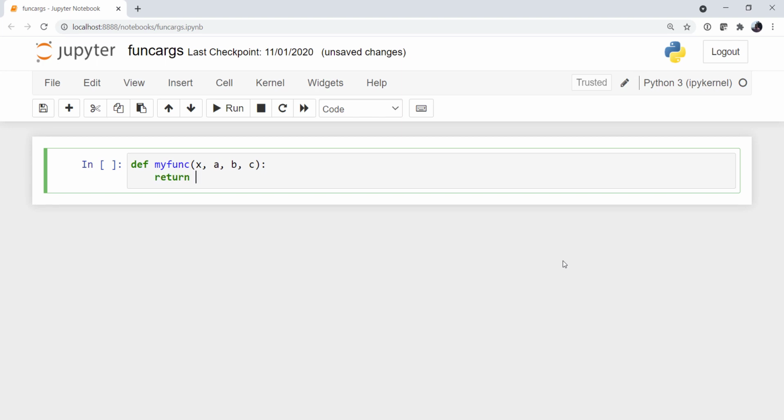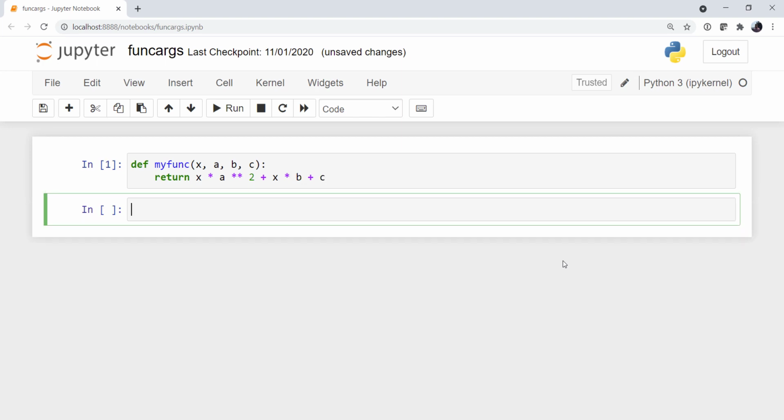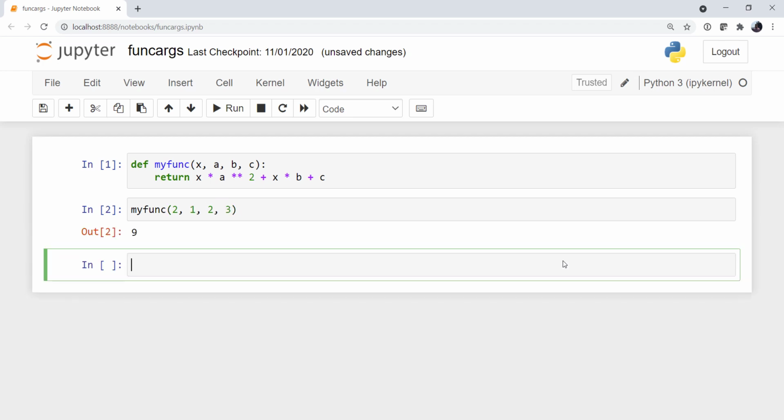As you can imagine, we're just going to return a quadratic function here. So x times a squared plus x times b plus c. So not a very creative function. We can call myfunc, let's say with an x of 2, an a of 1, a b of 2, a c of 3, and we get 9, our expected result.